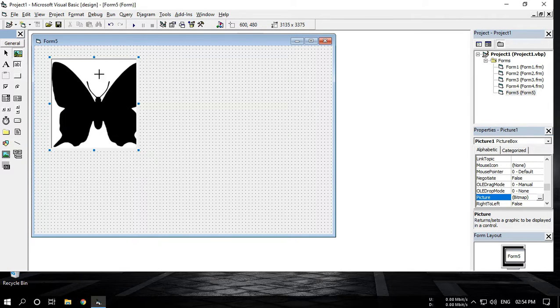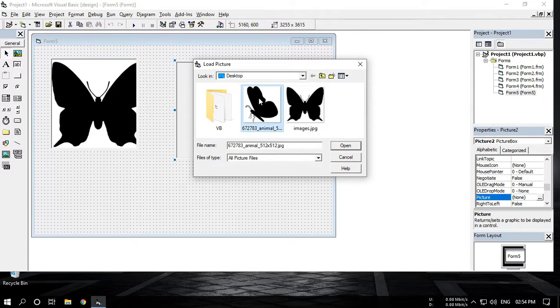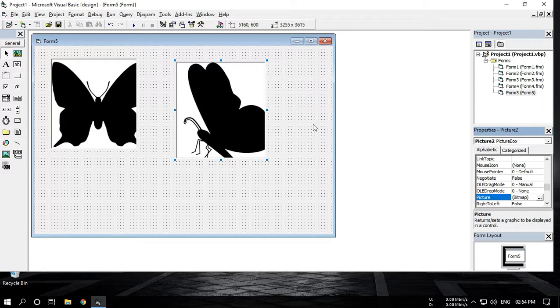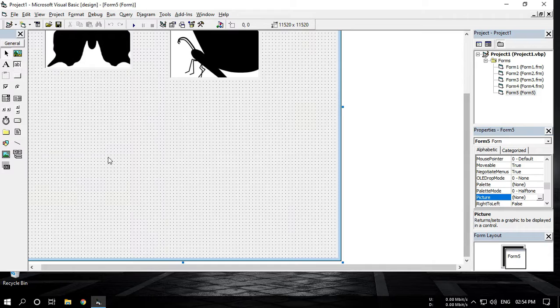We're gonna have another box here, and we selected it. We go to properties. It's a picture 2 box. We're gonna go to pictures, and then we're gonna choose another picture, which is this one. Actually, this one is really big. Okay, we choose another picture here.